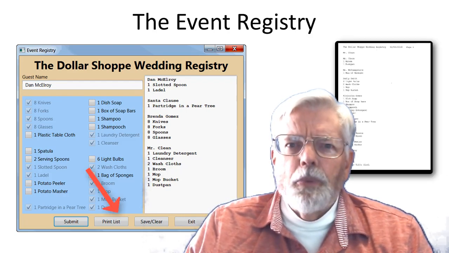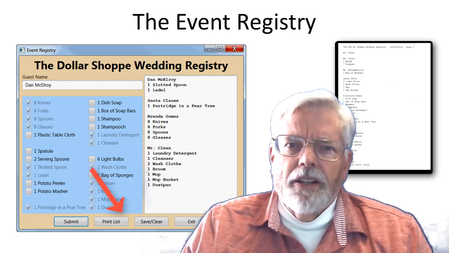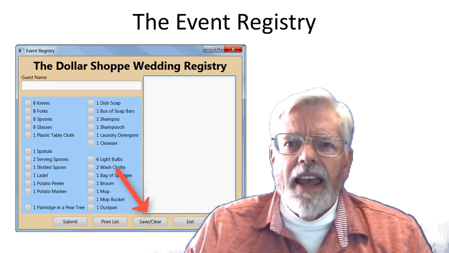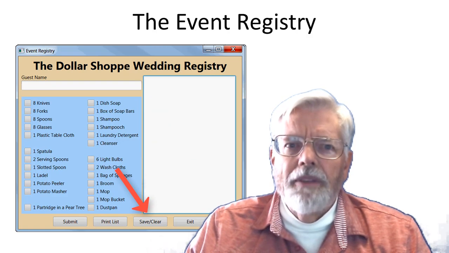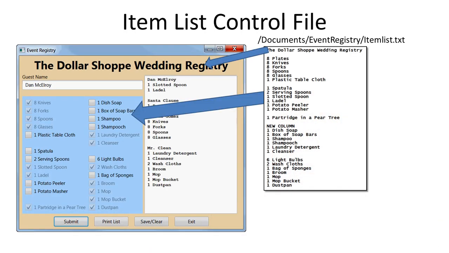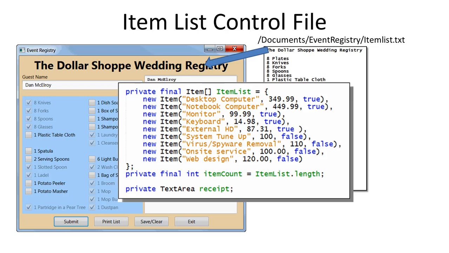The list is printed when the Print List button is clicked. The selection is saved to disk, and the list is cleared to start a new event. A control file is used to provide the name of the event and a list of items that anyone can edit. In previous projects, a list of items was hard-coded into the program. This made it difficult to change the list, and programmers needed to modify the source code, recompile the program, and then distribute it to the users.